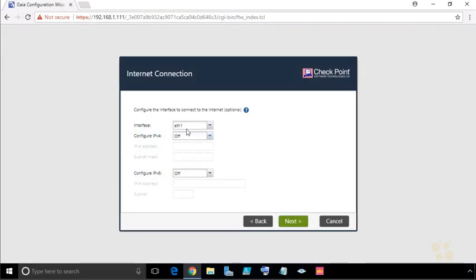So regarding Ethernet 1, we'll go ahead and from the dropdown, we'll specify that we want to manually configure that, and then we'll plug in the IP address of 67.83.0.111 with a 24-bit mask, and we'll leave IPv6 off for the moment, and we'll click on Next to continue.